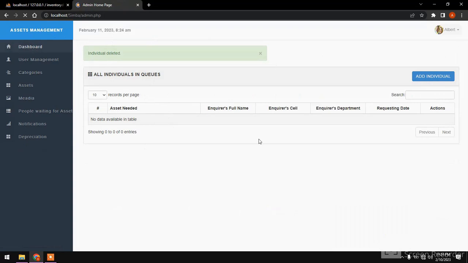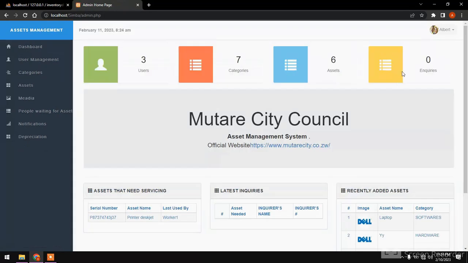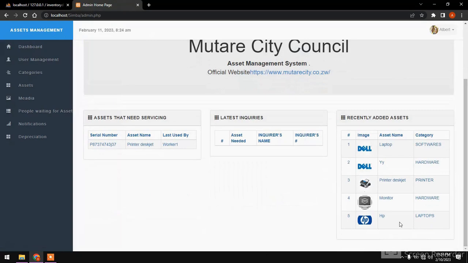So this is on this dashboard. Also, we have recently added assets. As we can see, these are the last 5 items that have been added into the system, but they are not all the assets in the system. They are just recently added, right? So each is in this asset. When we edit, we have a date, right? Then we just sort by the date. This one is the latest, this one has been added before and so on.